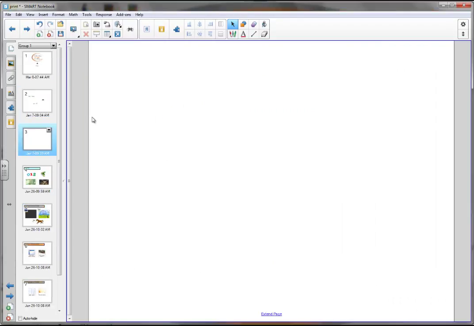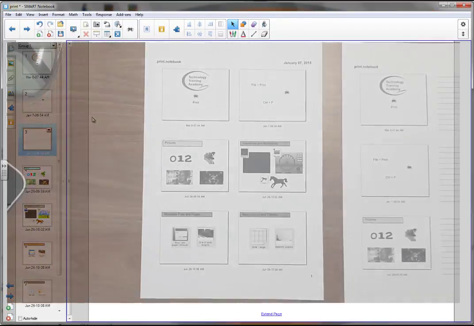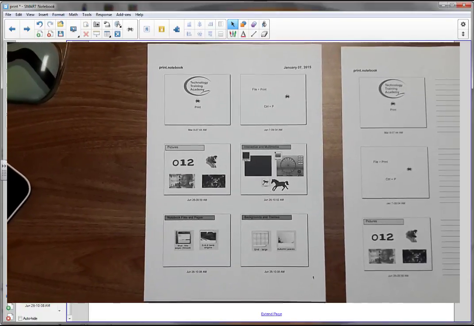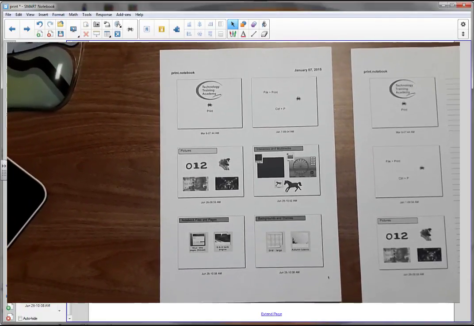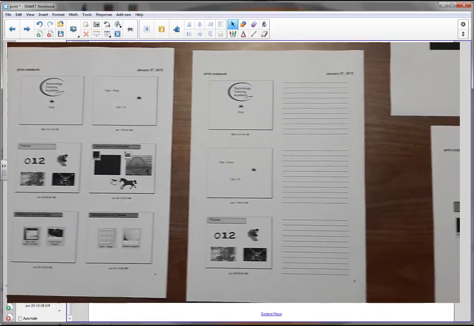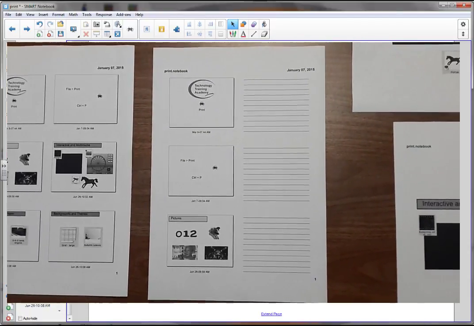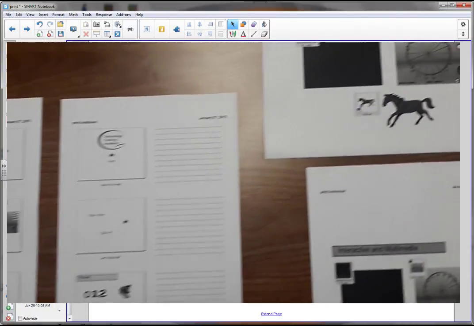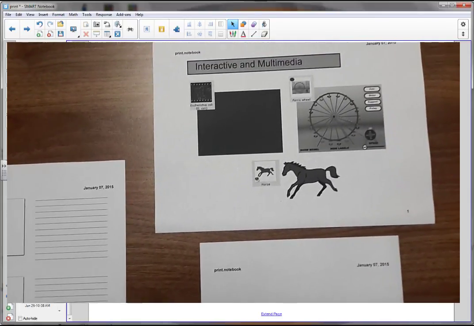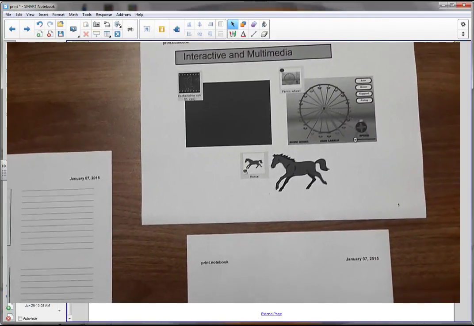Let's have a look at an example of some of the printouts I've done. Firstly, you can see here the thumbnails, then I have the handouts, and then I have two examples, the full page in landscape and in portrait. You'll see it's better to print it in landscape because you get more on a page.